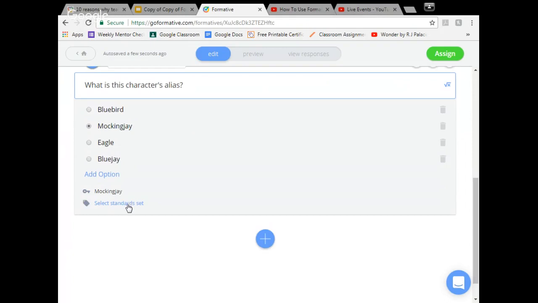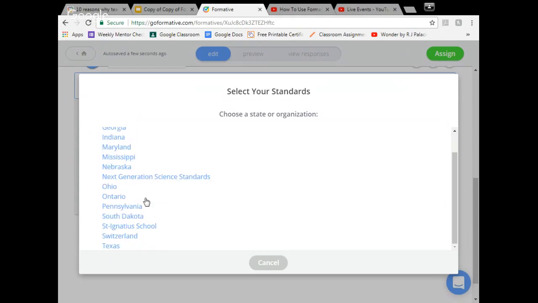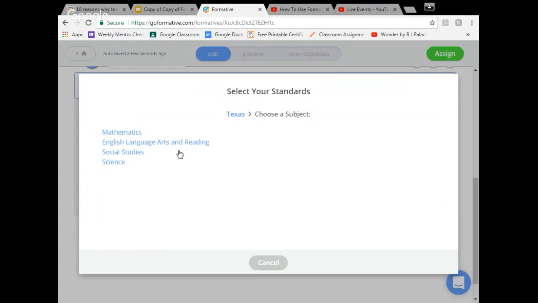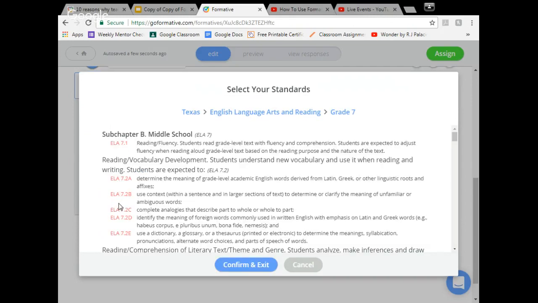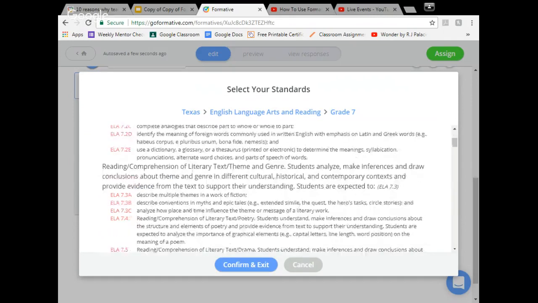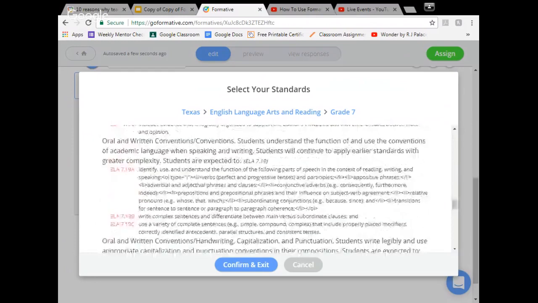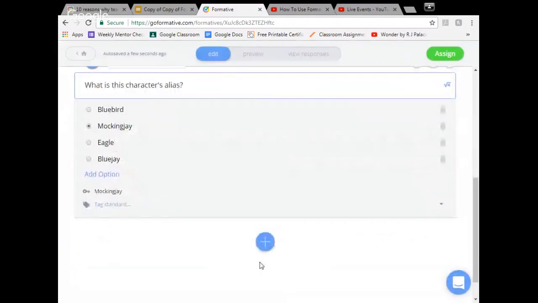And then this is the select standards that I was talking about earlier, where you would go to Texas. I'm English Language Arts and Reading, so I'm going to click that, and I'm grade 7. So I can attach any of these standards that I would like to, but for now I'm going to skip that because we're just making a fun quiz about Hunger Games.